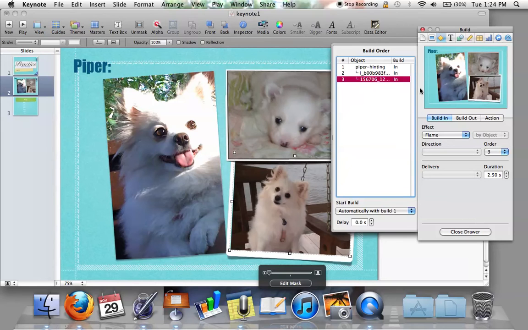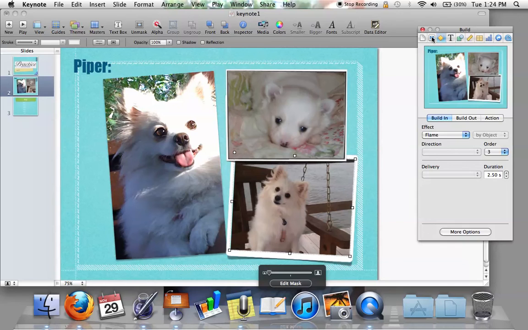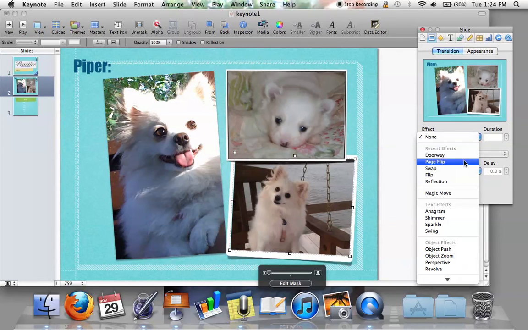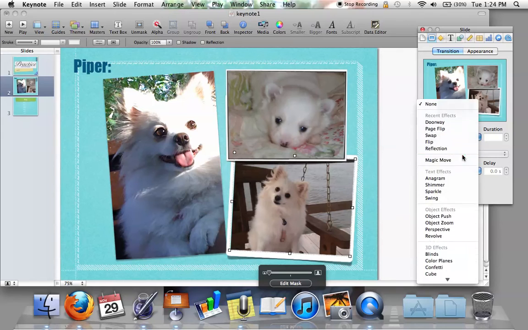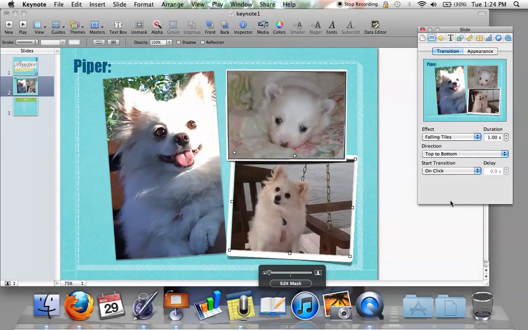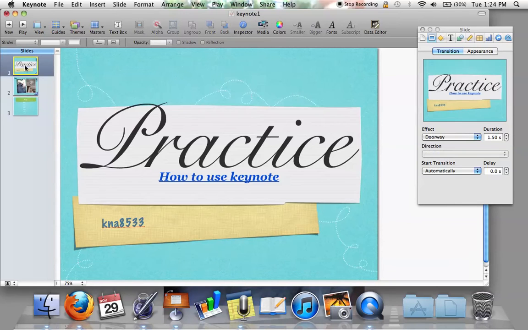Okay. Now let's do the transition for the slide transition. If you put your cursor right here, it says Slide Inspector. Now the effect for this slide, you could do whatever you want. We could do a 2D effect just so I can show you. Let's just do falling tiles. Okay. Started from the beginning, and this is what we have gotten so far.